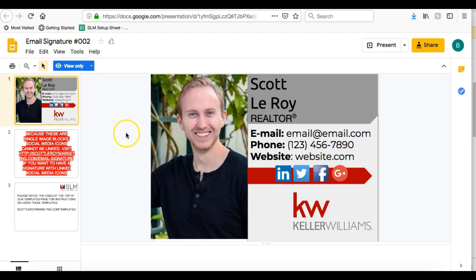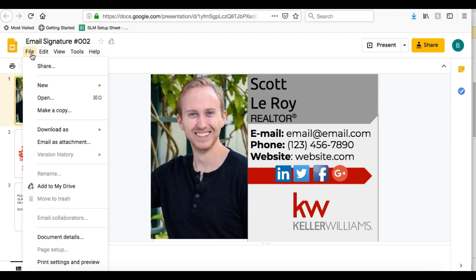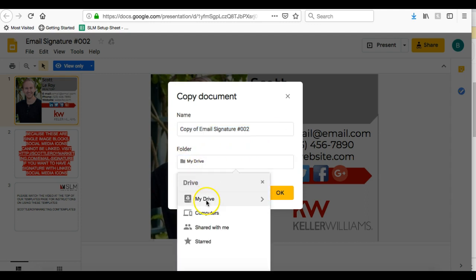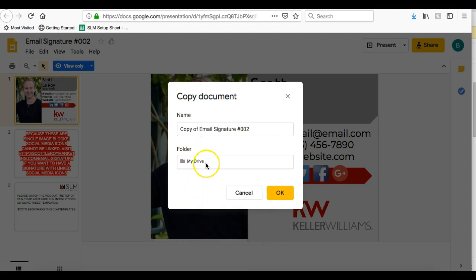All we have to do is go over to our File button. And from here, we are going to click Make a Copy. So File, Make a Copy. And it's going to say Copy Document. You can change the name of this if you'd like. I'm just going to leave it. And then it should say Folder My Drive. And if you have additional files or folders in here, you can choose to save it in another spot, but I would probably just leave this as My Drive.